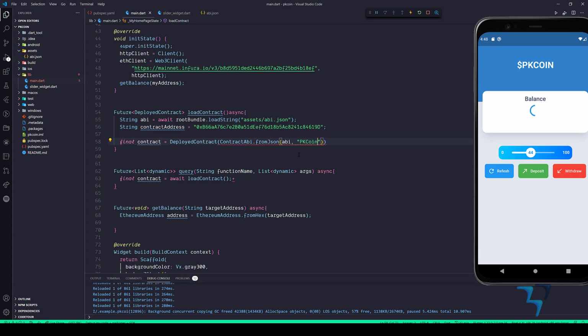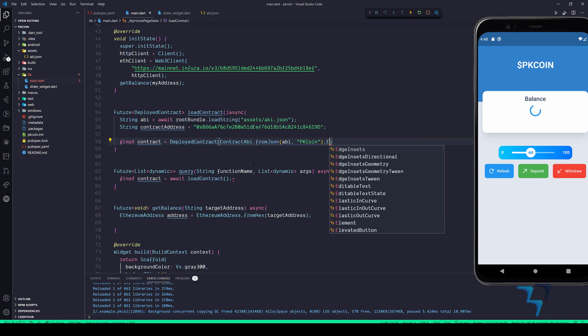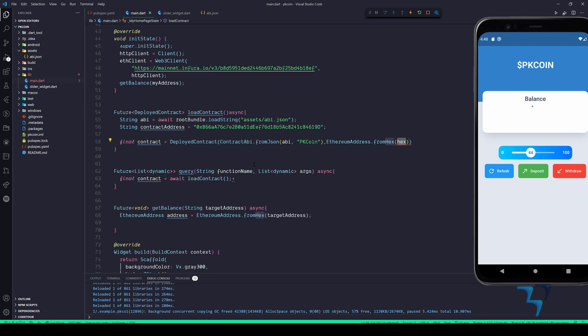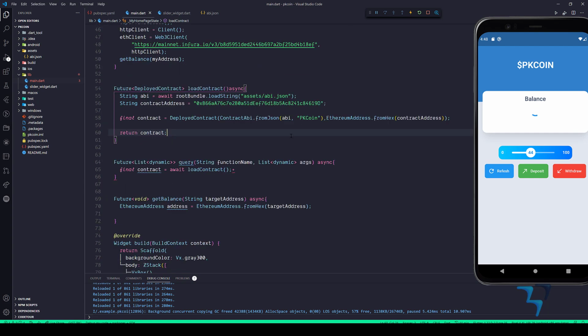So I'll just say PK coin. It needs one more thing. So deployed contract takes contract ABI and then Ethereum address. So again I'll say Ethereum address dot from hex, and I'll pass my contract address, right? This is the contract address which we got. And once we have this contract, we will return this contract. Okay, I know this is too much work, but this is just initial setup.